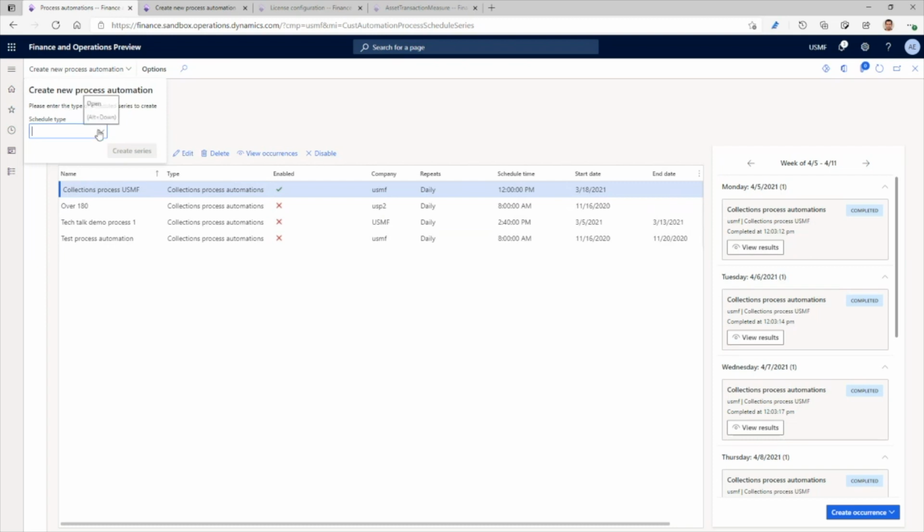So just a quick check on the terminologies here: all the processes that we have are called types. So process types. A collection process would be a process type. Vendor payment proposal, which is also available, will be a process type. Within a process type, you can create as many different series as you like, right? So a series, like a calendar series you have, right? Same terminology. So you would have a series, and within that series, you can have occurrences, right?